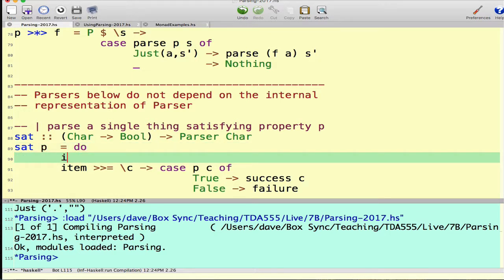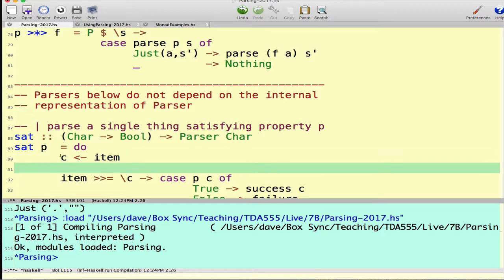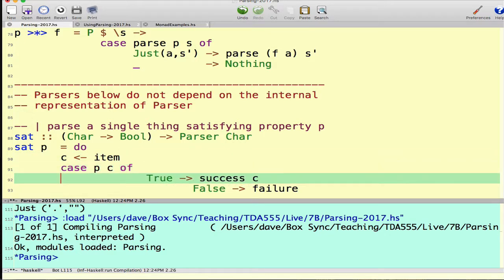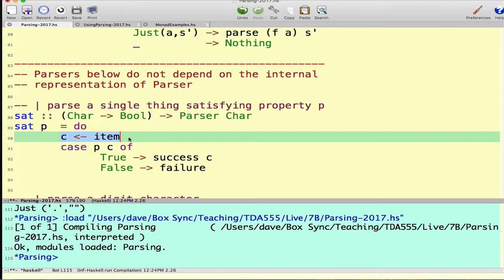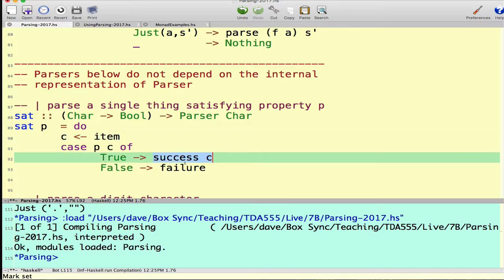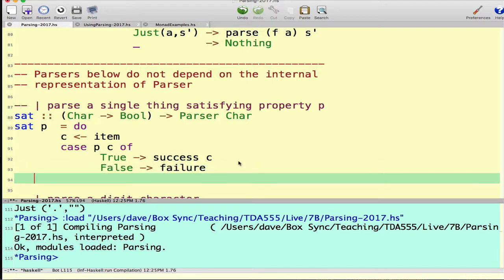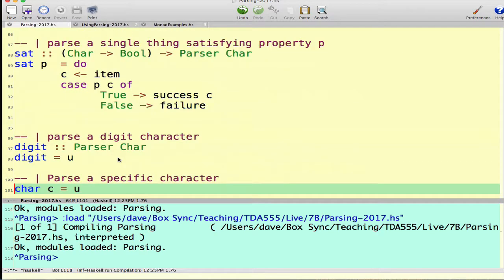We run the item parser and call the thing we get from that C. And then the rest of the operation is just the case expression that we have here. So get the value C from the item and then do a case analysis on it and return either this parser or this parser. And both of them are parsers for characters, so they all have the right type. Okay, so now we can move on to define some of the other examples.